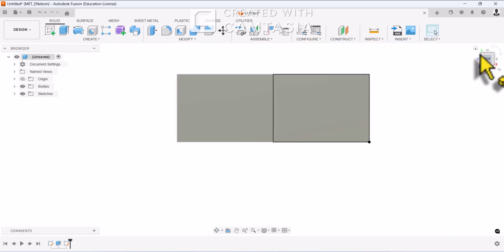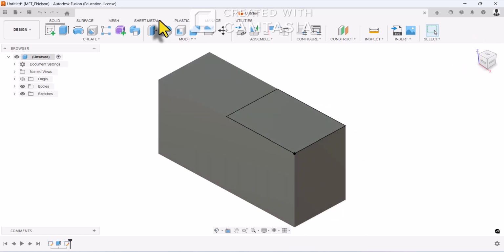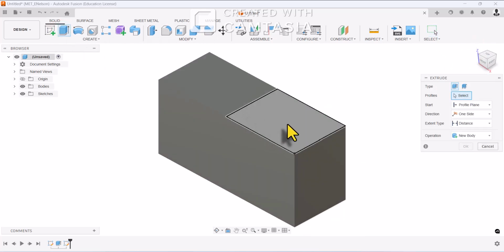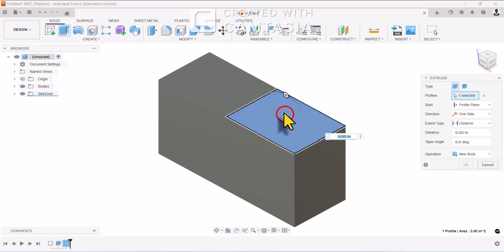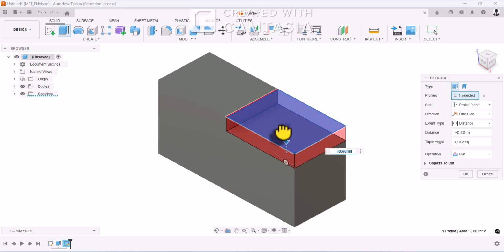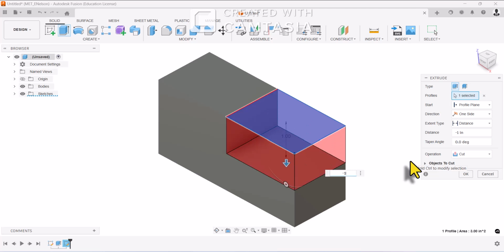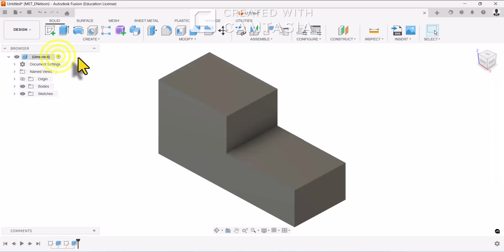Hover over the house of the cube and choose the house. We're going to choose Extrude and pick this corner, but instead of going up this time, we're going to go down, and I'm going to type in -1 because I have to go down 1 inch. Your operation should say cut. If that's all true, press OK.